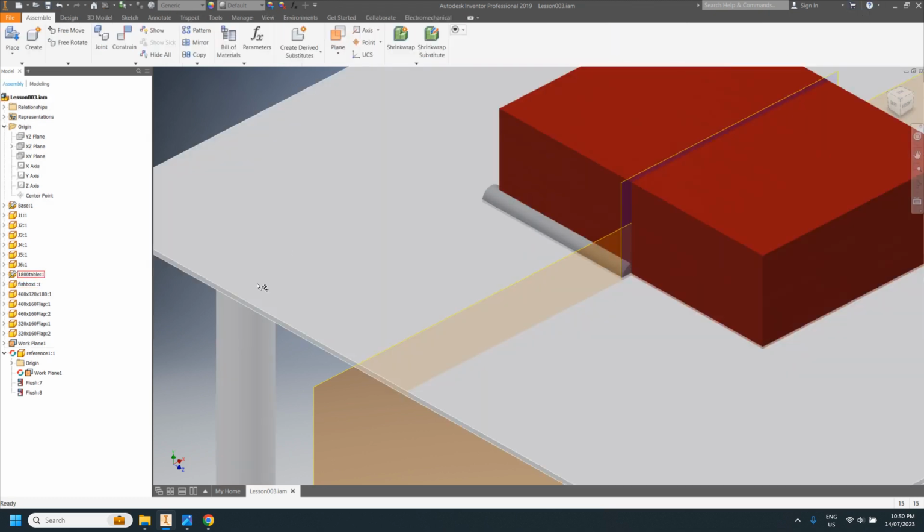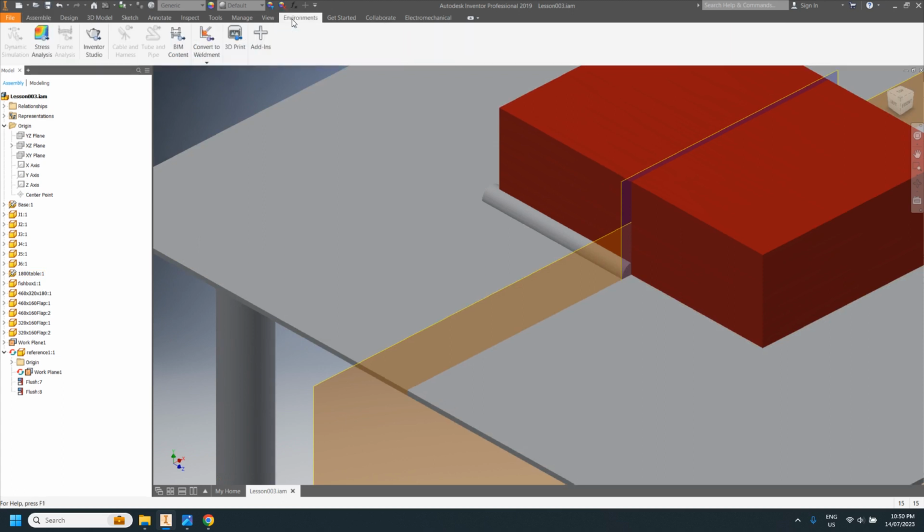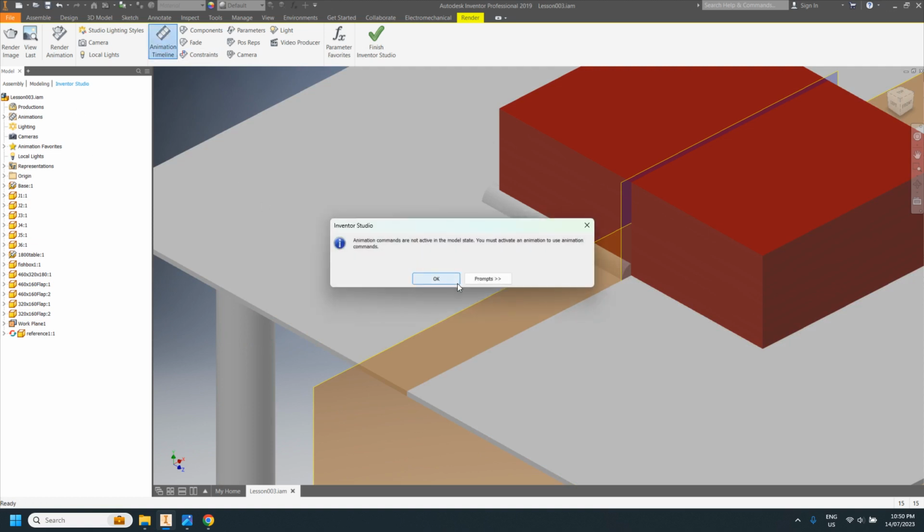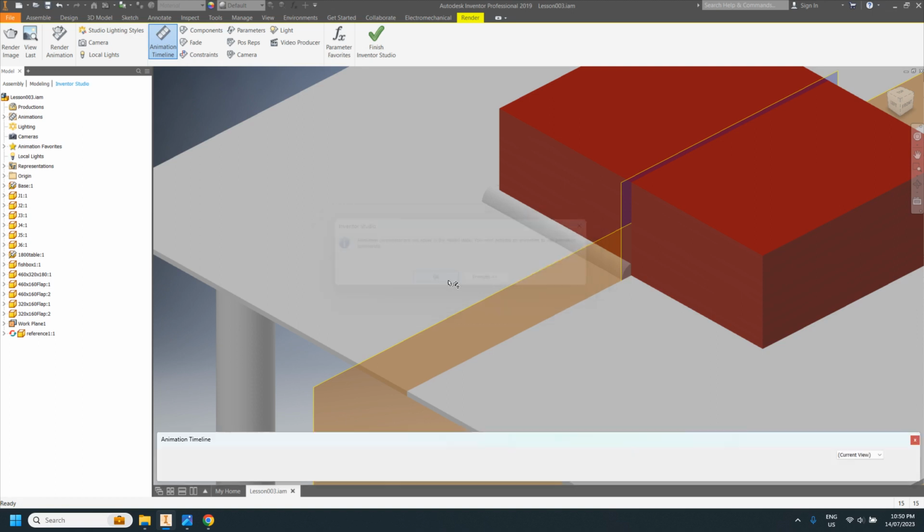Now, exciting time. We go back to the environment and click Inventor Studio. And you select the parameters favorites. You need to highlight that to enable it. Then click, so that means you have your favorite parameters, which is the one you just set up. Enabled animation. Not active mode. Click OK.